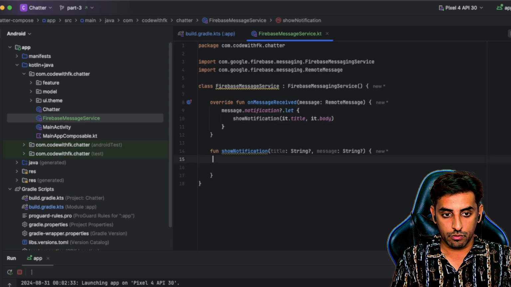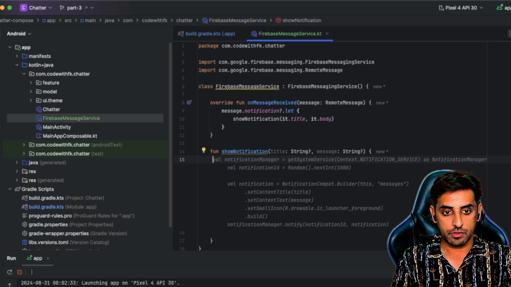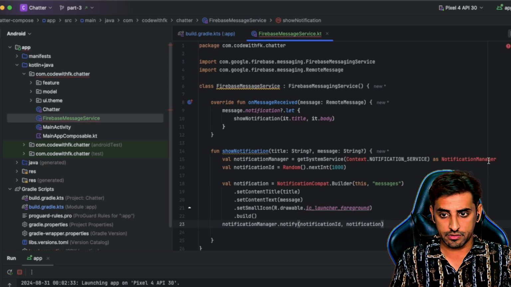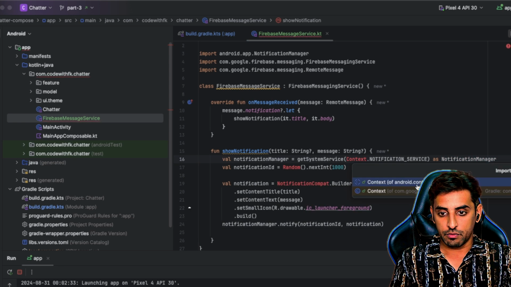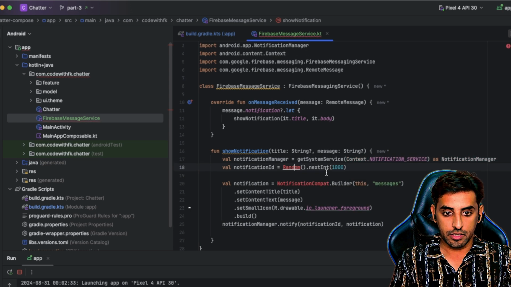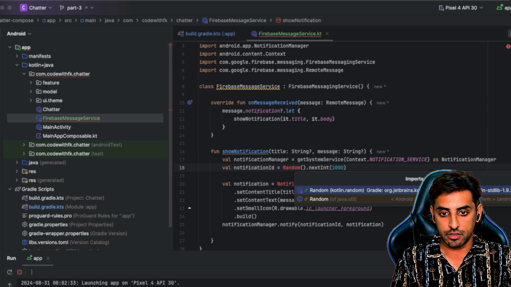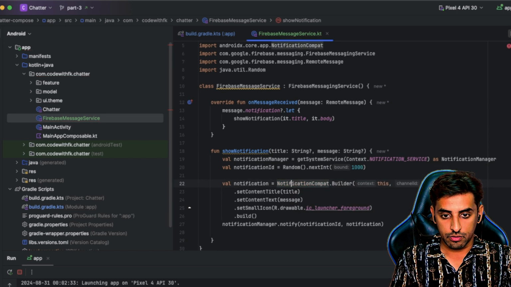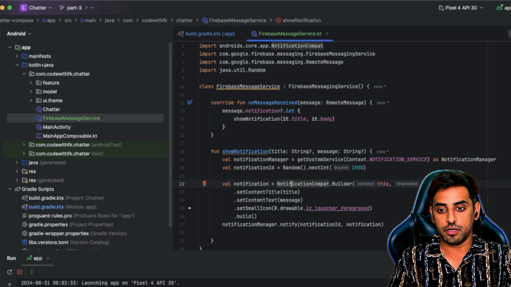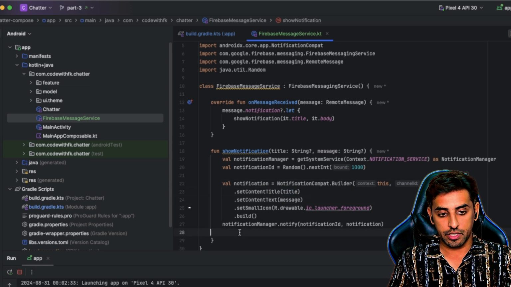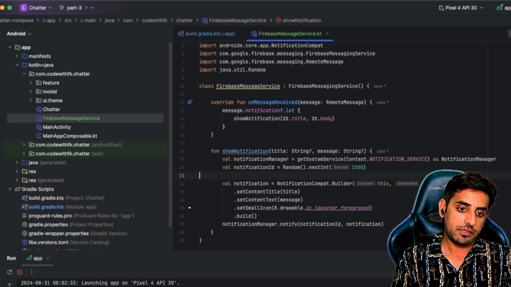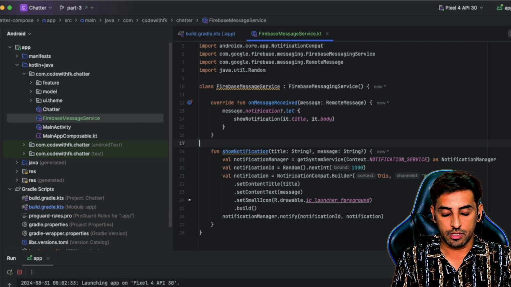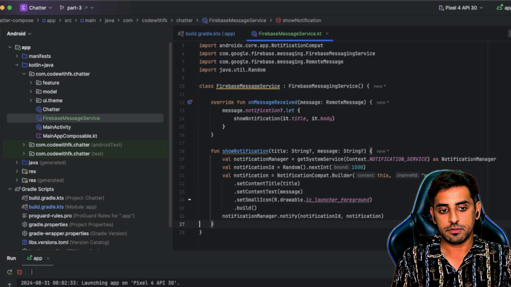And now over here what we'll do is that we'll create a notification. So basically this is very generic stuff that we'll be doing, and what we have done over here is that we basically fetch the notification service, and then through the notification compat we create a channel ID, and then based on that channel ID we set this message and stuff, right? We can customize it more, like we can create different kinds of groups for that, but for now I guess that's pretty much enough.